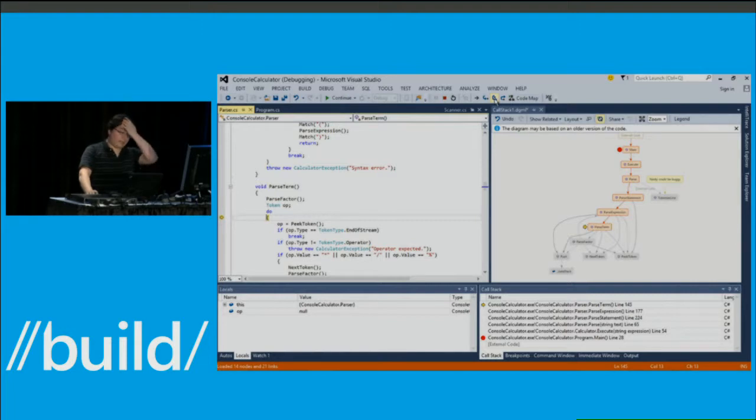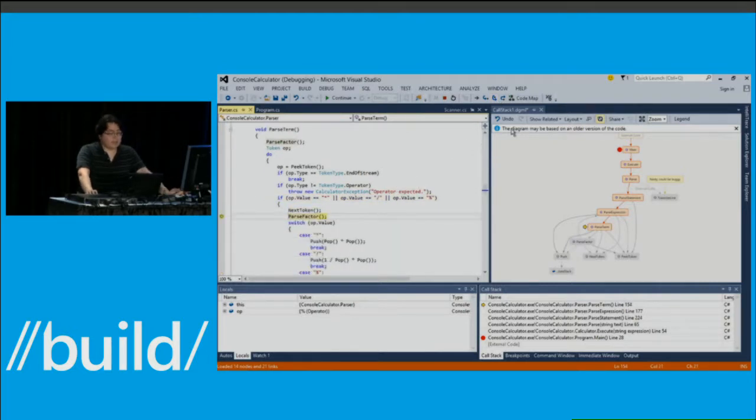So I'm going to keep stepping here, and it's another call to peek token. Don't care about that. See what we get. Okay, another call to parse factor. Let's see what that does.